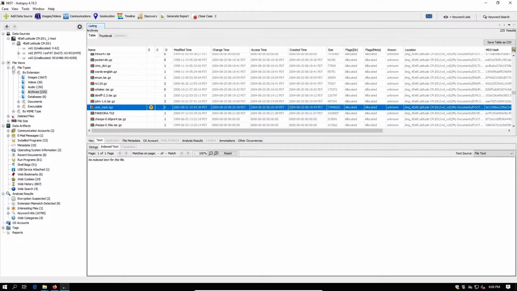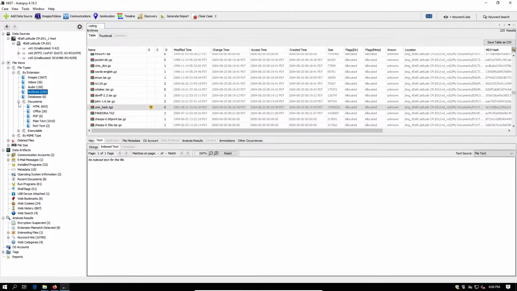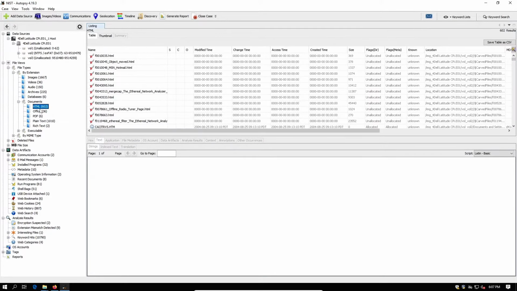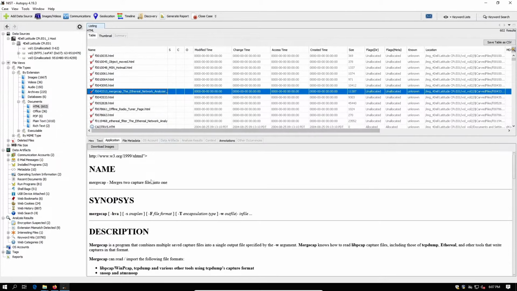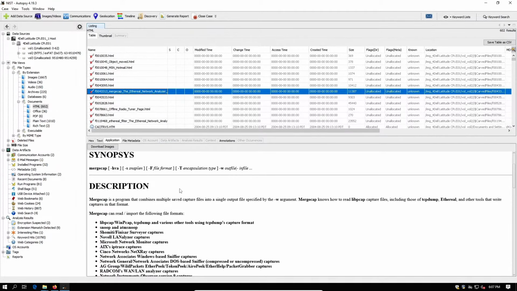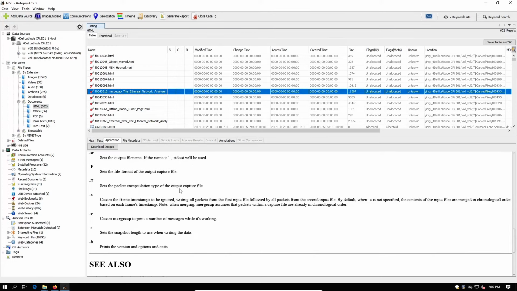So that's the actual file views section. You can also go through it by documents. So this is by extension. So we have HTML documents here. So these look like they were all deleted. Very interesting. It actually displays the content here, and it looks like this individual is downloading documentation on how to use a particular tool, in this case, the Ethereal Network Analyzer.